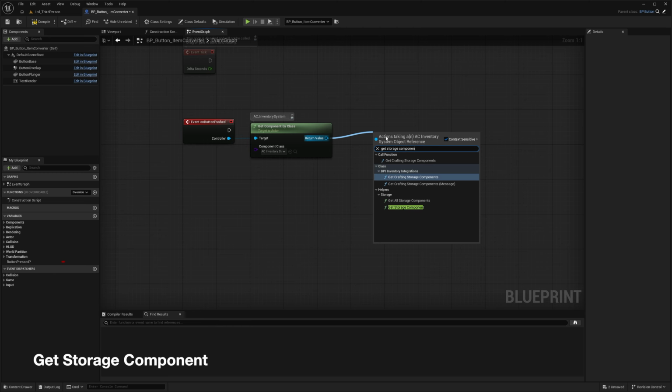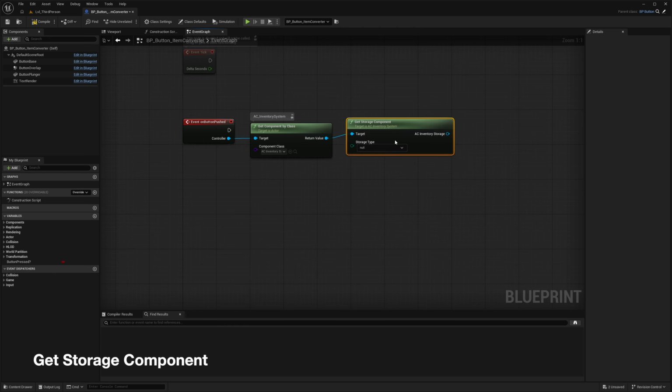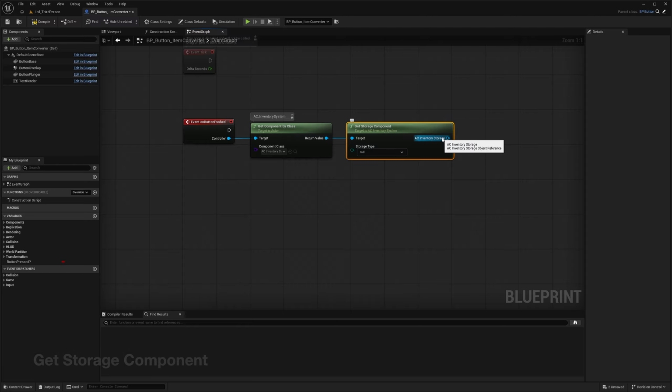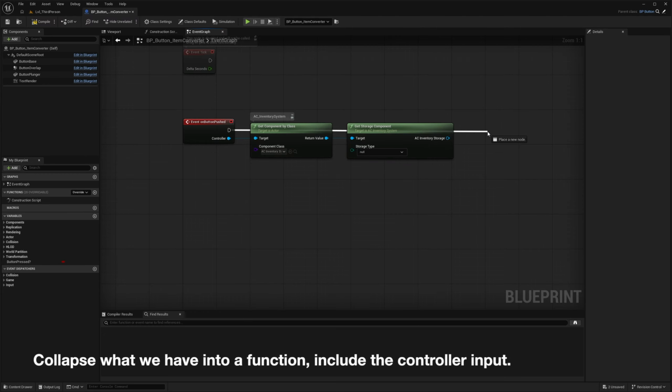This function takes a storage type enumeration, and it returns a reference to the AC Inventory storage component associated with the storage type for the player. We will need to use this storage component reference in a few places, and to keep the graph clean, we will store it in local variables inside a function.